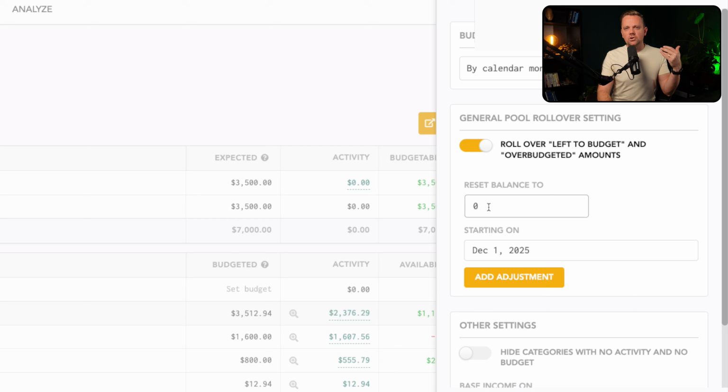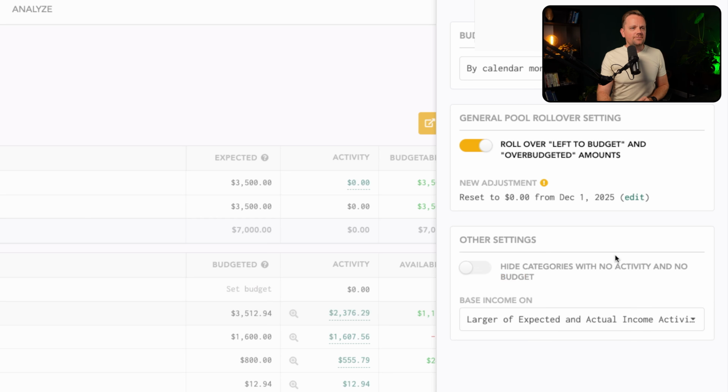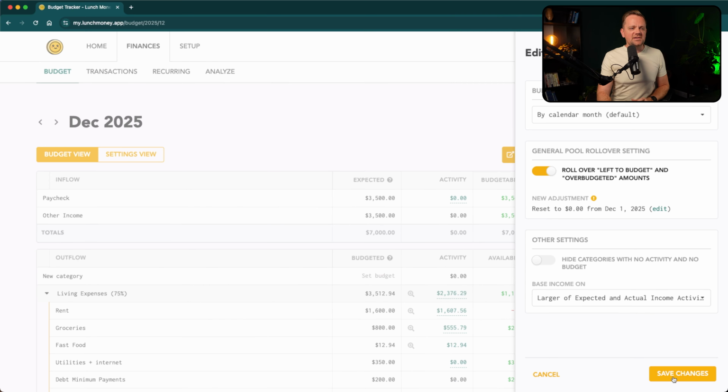And it says there's an adjustment here. If you hit the edit button, you can reset your balance. Maybe you want it to match your current balance, or you just want to set it to zero and say, okay, starting on December 1, we're going to start rolling funds over month to month. So you just hit add adjustment here, or you can leave it there. It'll auto add if you don't want to make any adjustments to the actual number, and just hit save changes.